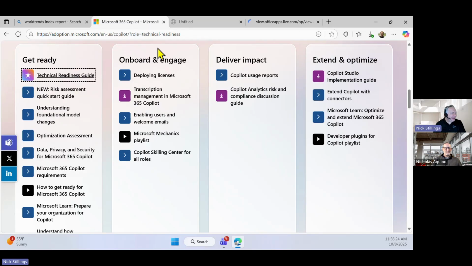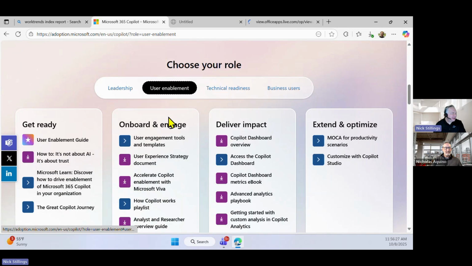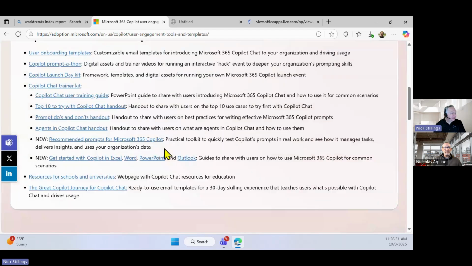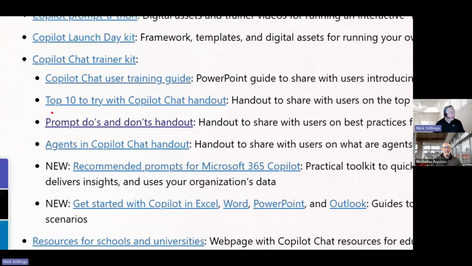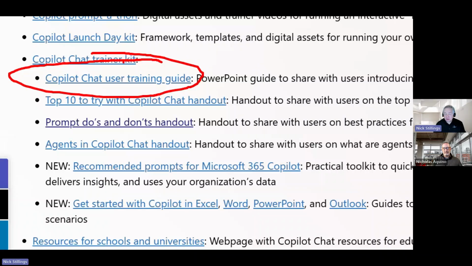My favorite one, though, hanging off of here, is underneath end-user enablement. We have all these tools and templates, so we've got resources that you can use. For example, there's a train-the-trainer deck, a slide deck you can use if you've got to do a lunch and learn or something like that. And tips and handouts that you can send out over email.